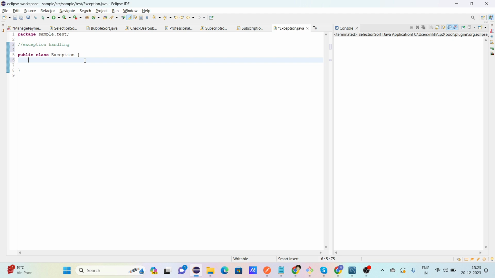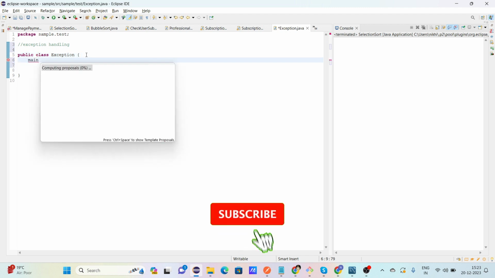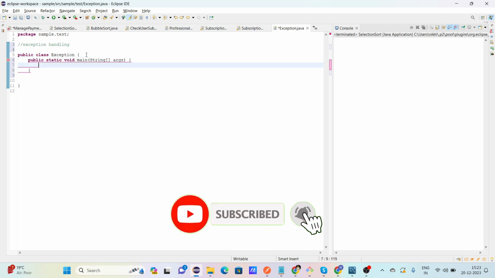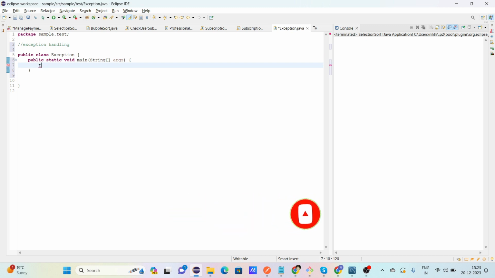So let's take an example and try to understand how we are going to use try, catch, and finally. So this is my exception class. Inside this I am making my main method, and inside this I'm just taking a try block. First, we will try to do some things without try and catch blocks so that we can understand. I have an int data and I'm dividing 100 by 0.